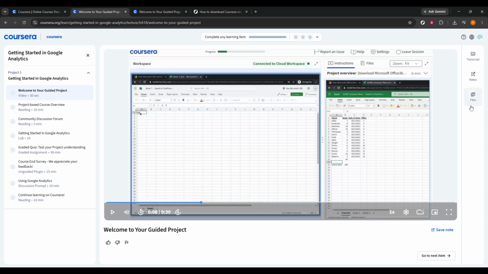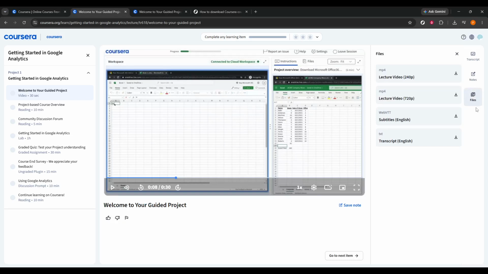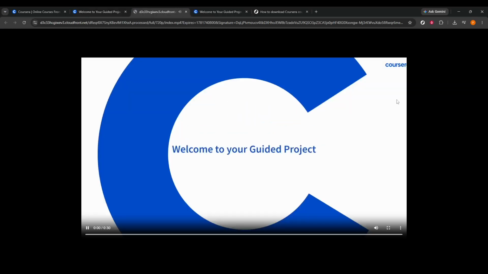And here's the really important part. Once the Files menu opens, you need to click on your preferred video resolution, subtitles, or transcripts. This is exactly where the download option lives. And that's it. From being stuck with streaming only, you now have the video file ready to watch offline whenever you want.